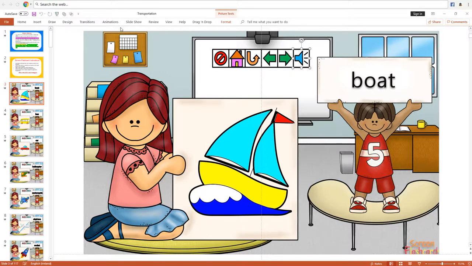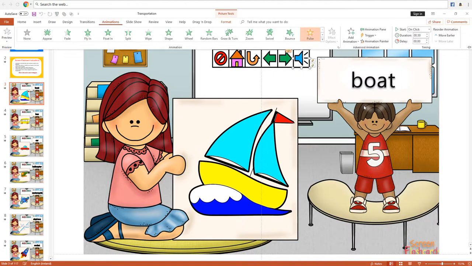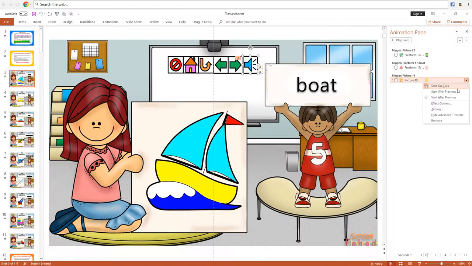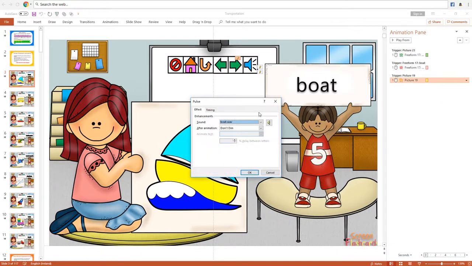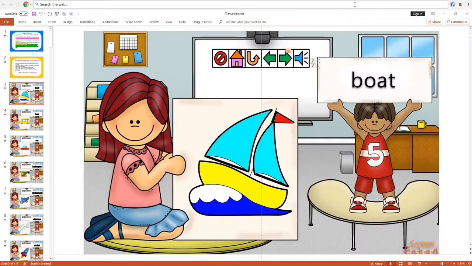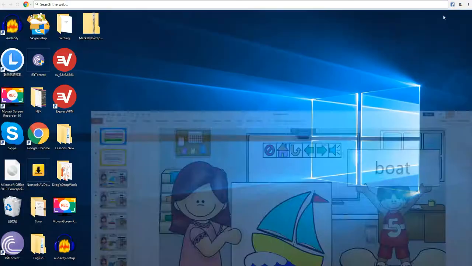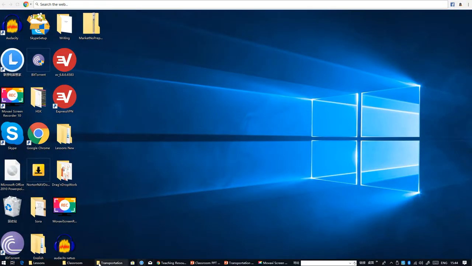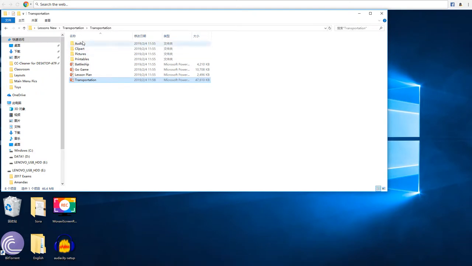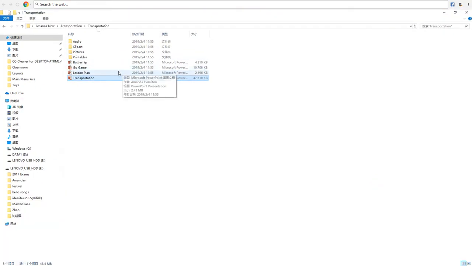Just click on that, go to animations, and then animation pane, and go to effect options, and choose the sound that you want, that you've recorded and is somewhere on your computer. Okay. And let's go back to the transportation lesson here. And here's what the file will look like.